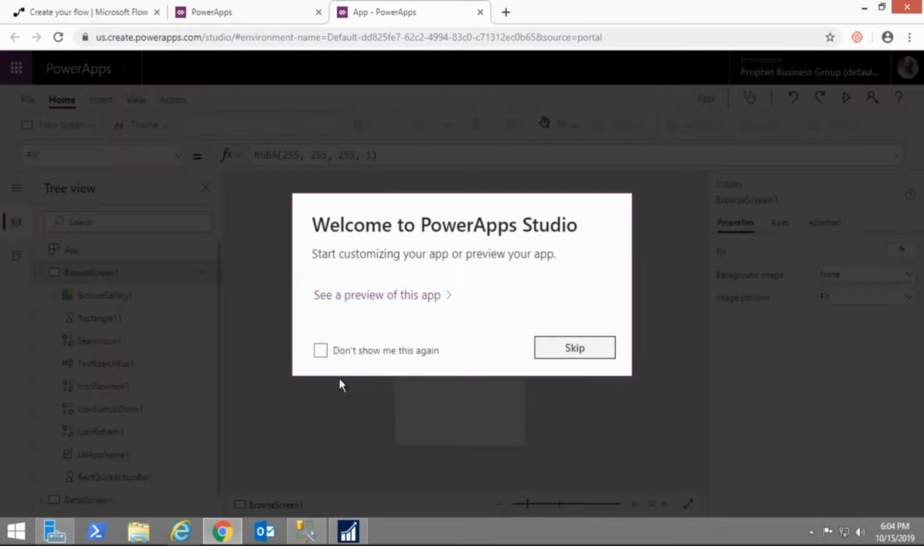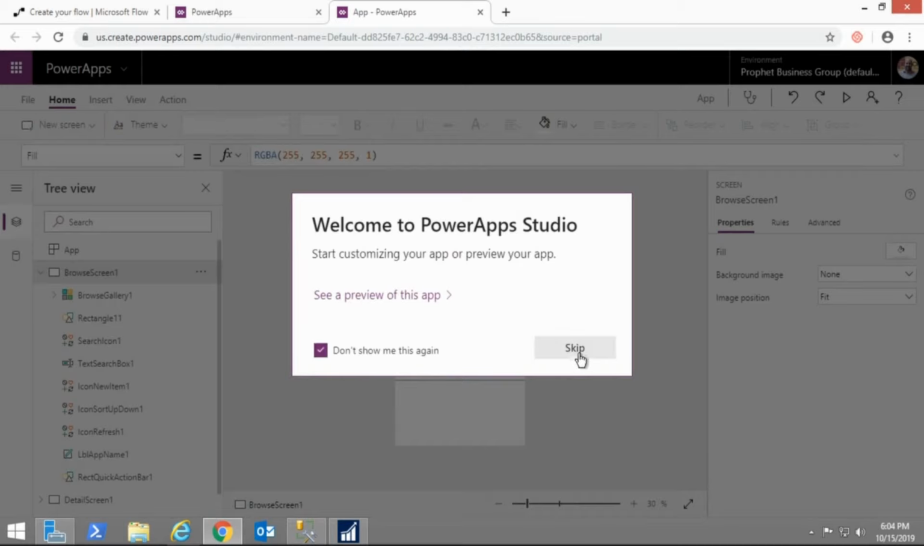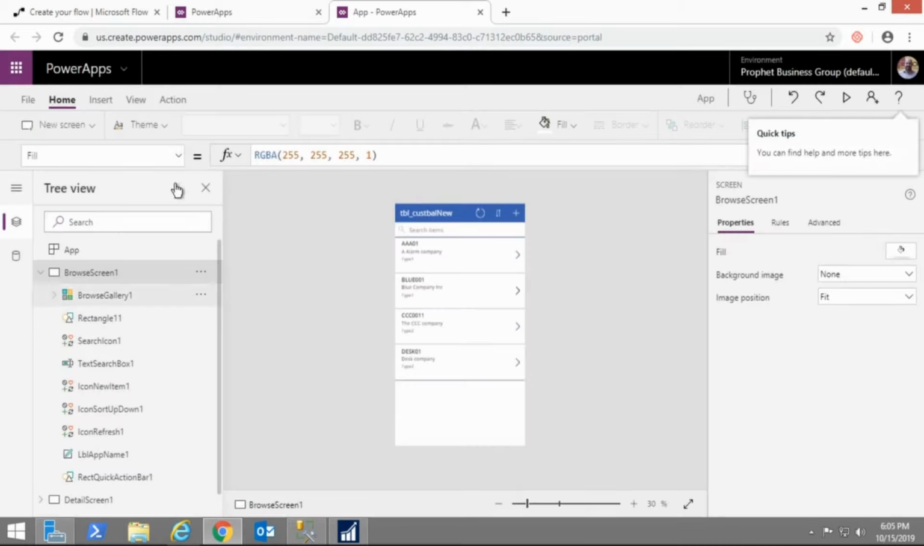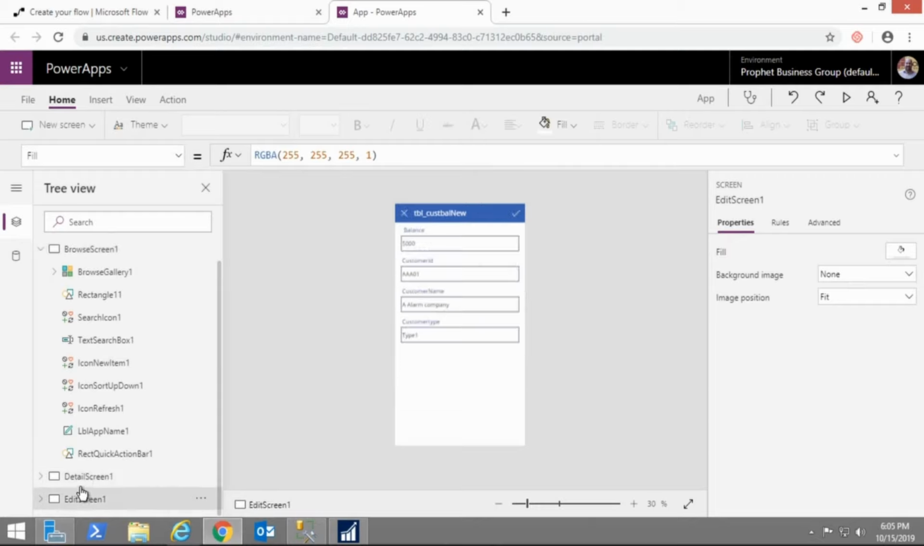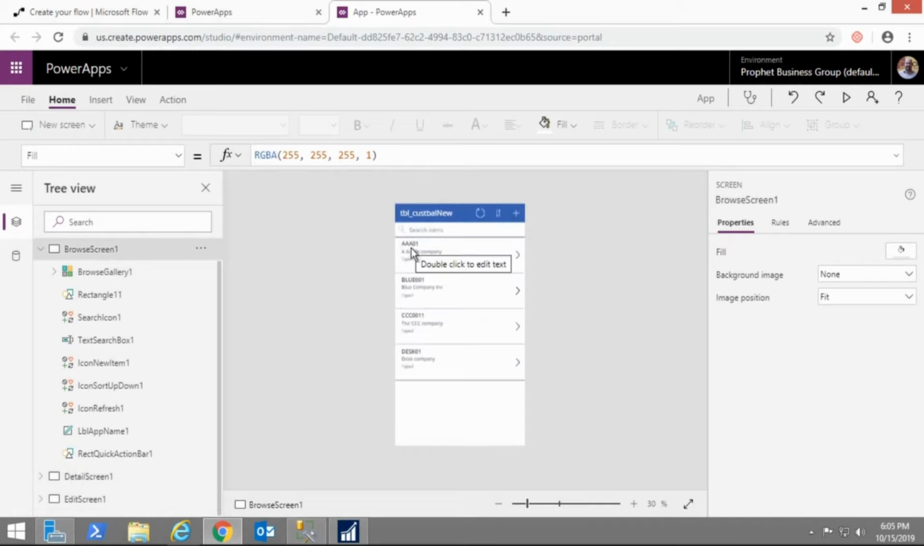So it's going to bring up the studio, which is what this is, to allow me to edit my app. But at this point, it's created 3 different screens for me. It's created a normal browse screen, a detail screen, and an edit screen, are the 3 screens. So here's my normal screen. If I go to detail screen, it's showing a bunch of detail, and then the edit screen is something very similar. As you can see, it's created the customer ID, the customer name, the type.